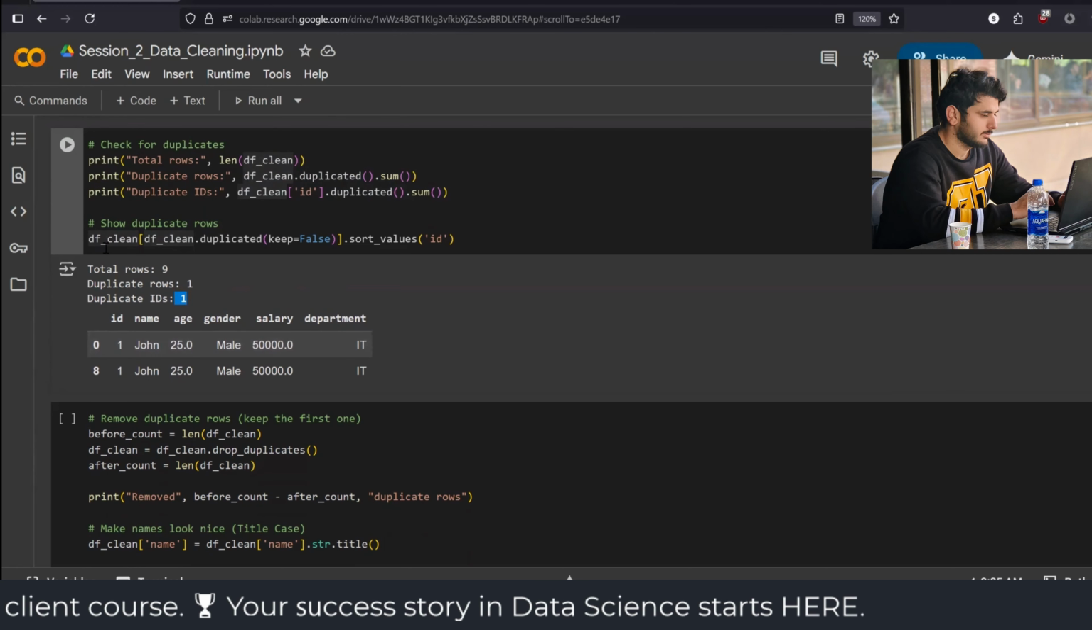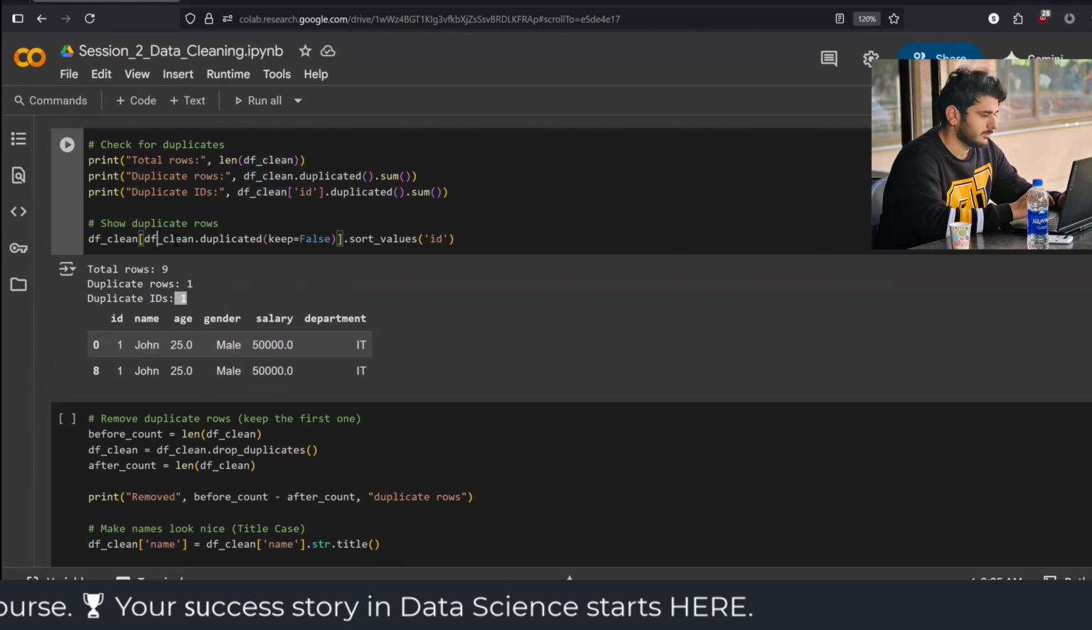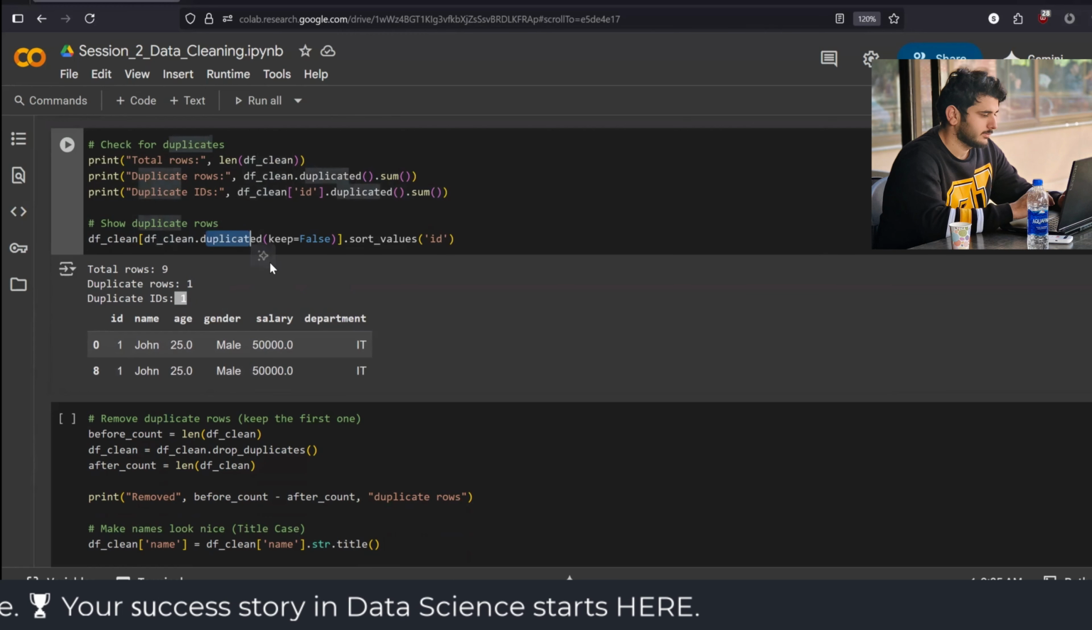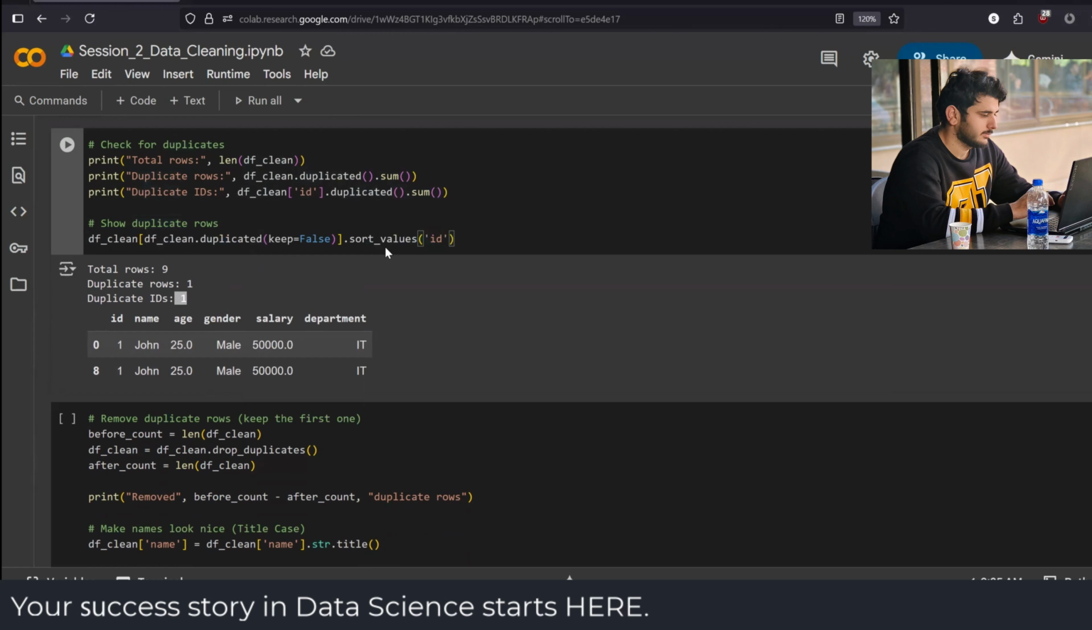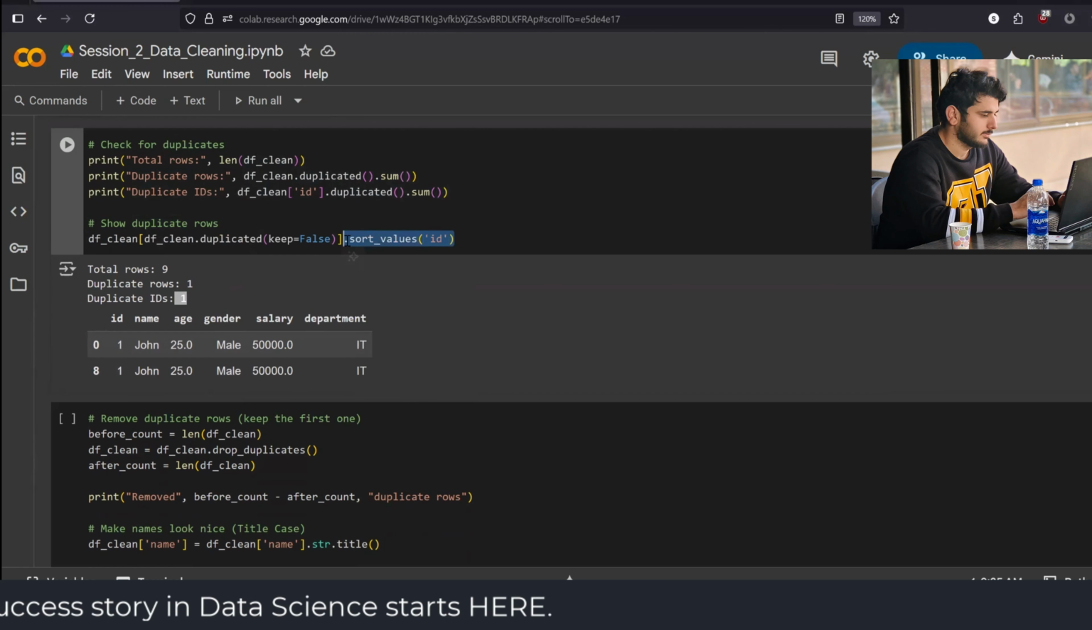And also, if we want to see the duplicate rows, we can just use df_clean.duplicated and sort values based on the ID. Since we have a single ID, if we don't do that, it will still work.